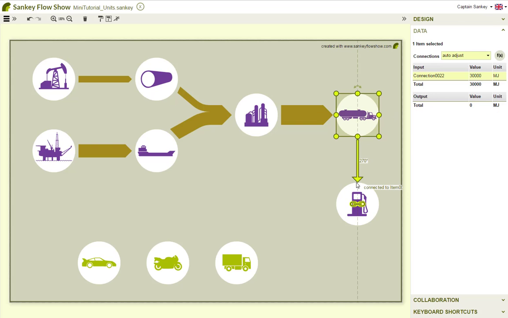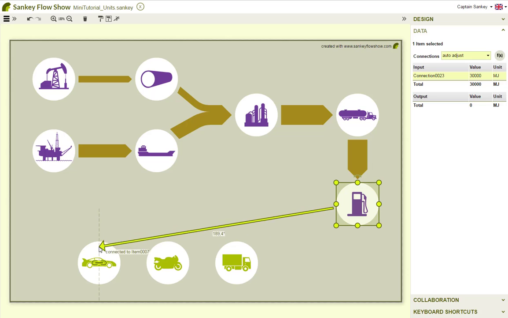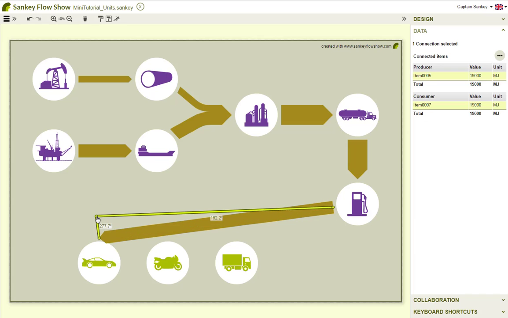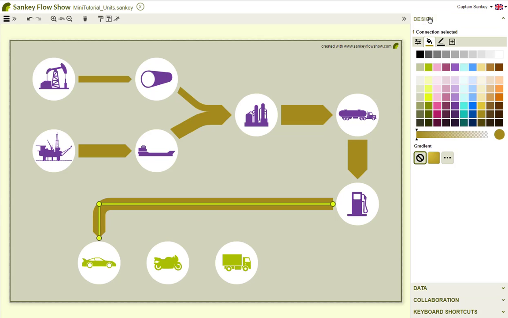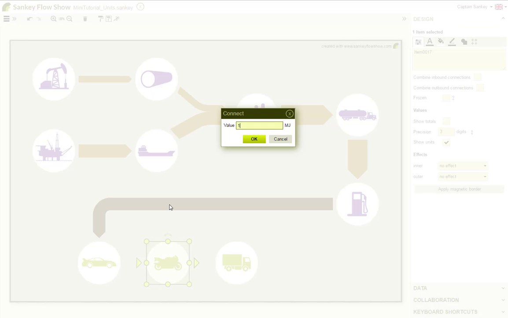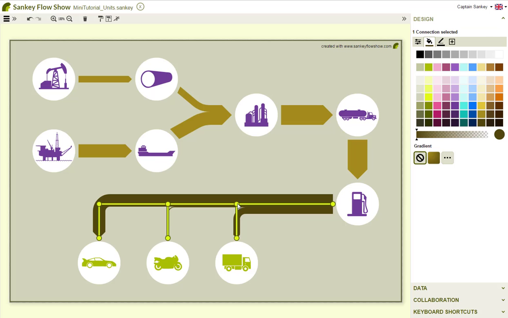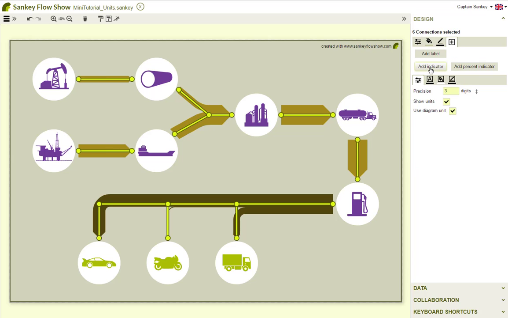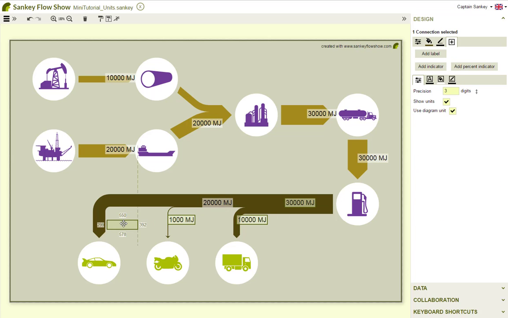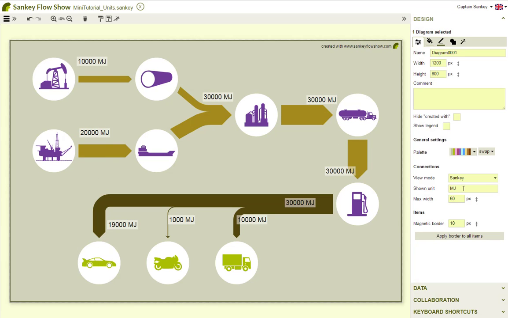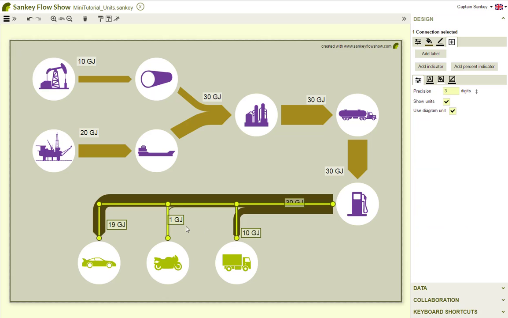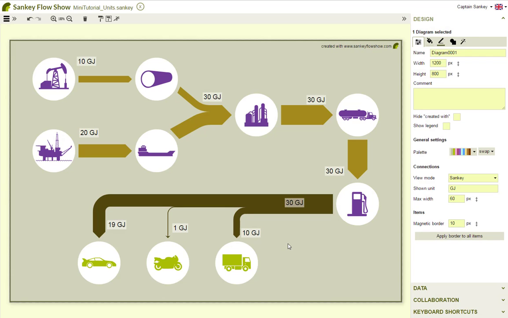I will create some more connections and add some indicators. Now, we realized that gigajoule would have been the better choice. Let's change the diagram unit to gigajoule. Sometimes we do not want to show all values based on the same unit, so we can set specific units for each connection.